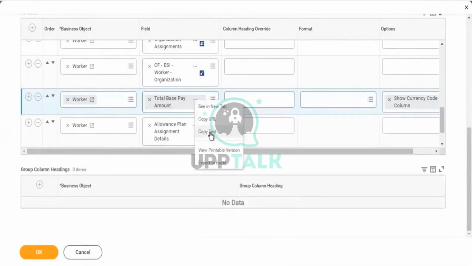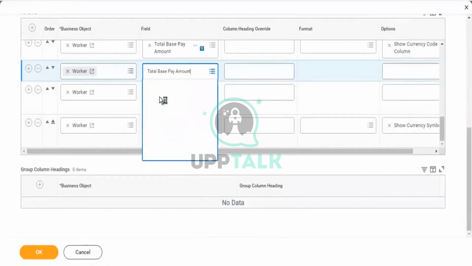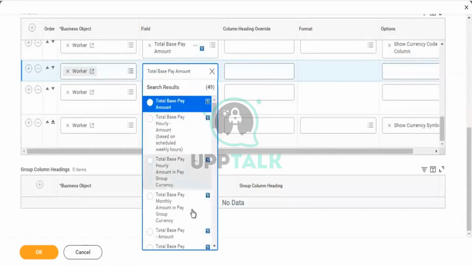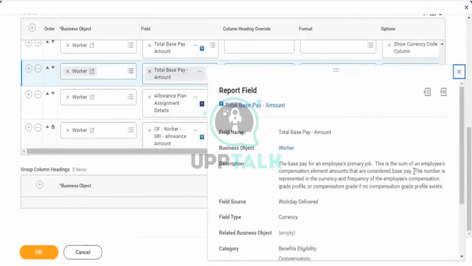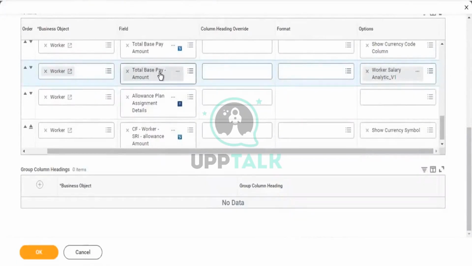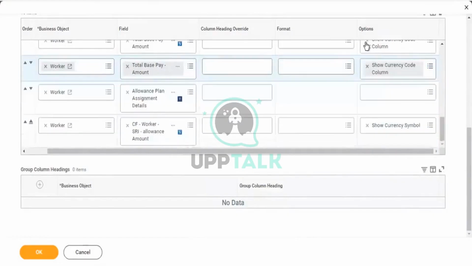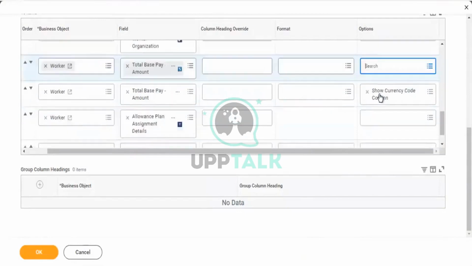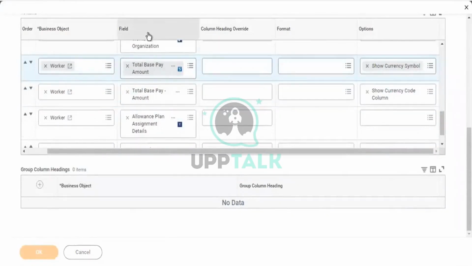This other field, if I can copy this, again a Workday delivered field. Let me search for total base pay amount. Which is this one. And this field shows the total base pay in their actual compensation, or the currency in which they get their compensation. Right. While the earlier field was fine till now, this field is what we are going to use now. I'll come in here. I'll show the currency symbol. I'll remove it from here because we know this one was in US dollars. Right. I'll remove the column from here. I'll just add a symbol. Now let's run this report and we'll see how it differs.